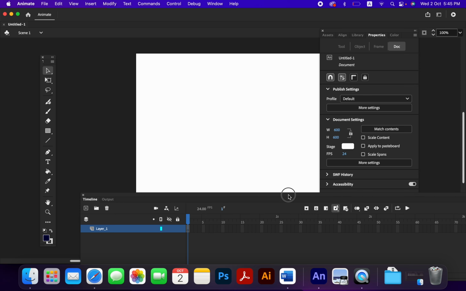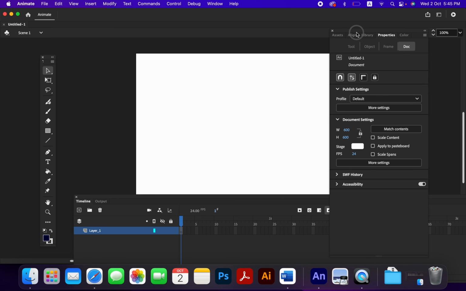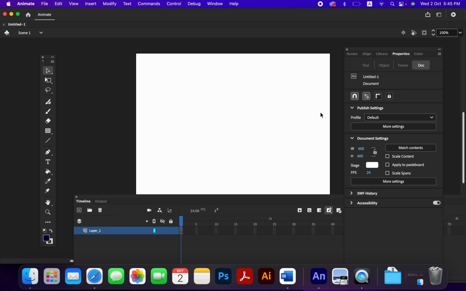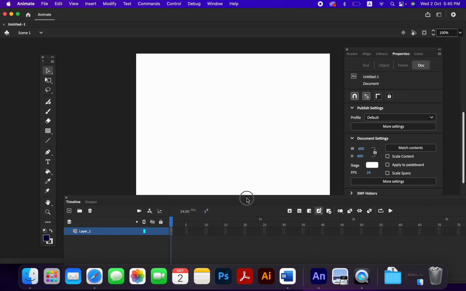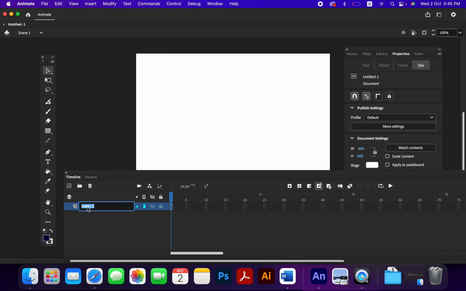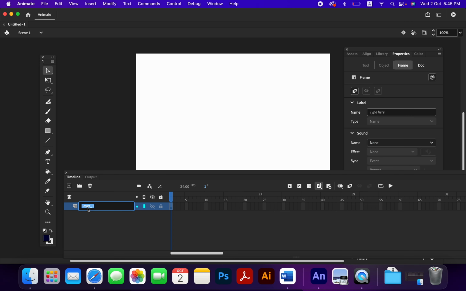Once the document is in front of you, you need to first know that this timeline is very important for you in this lesson, because we are going to create the slider UI effect by using the frame by frame animation technique. So what I'm going to do now is to create that. First I'm going to go to layer, and here I'm going to just rename it as, for example, slider.